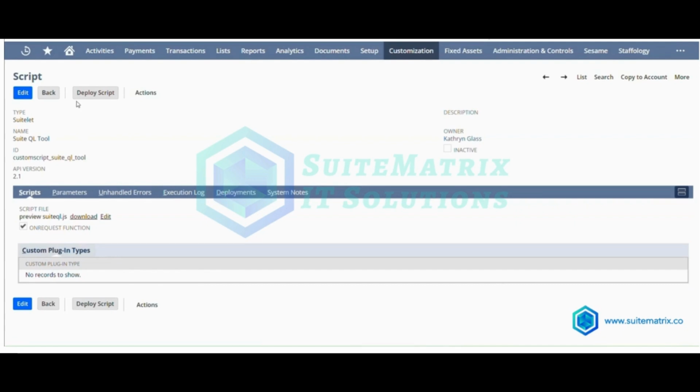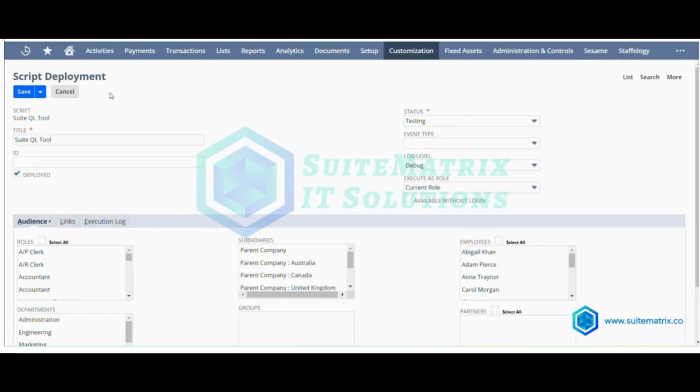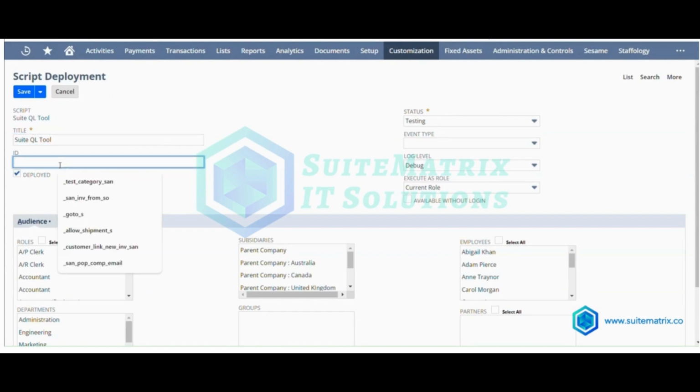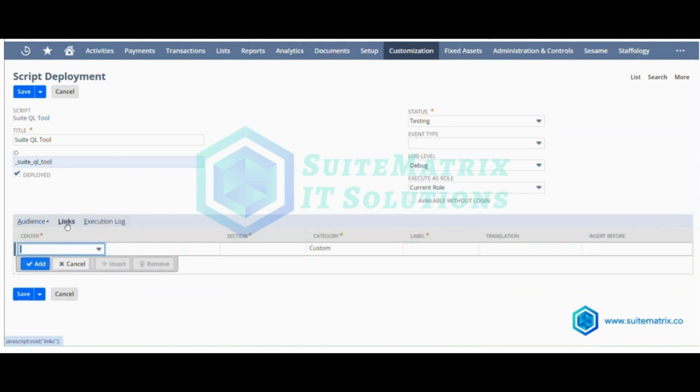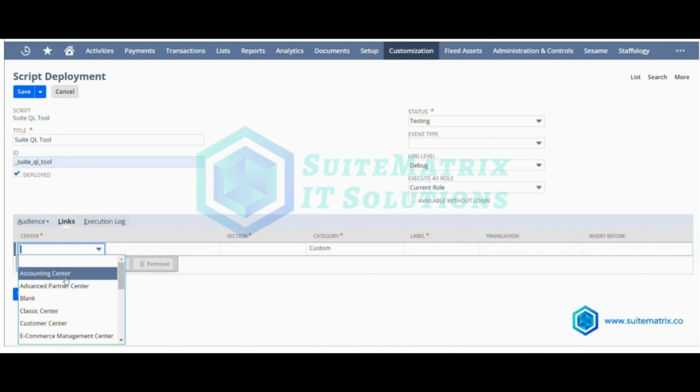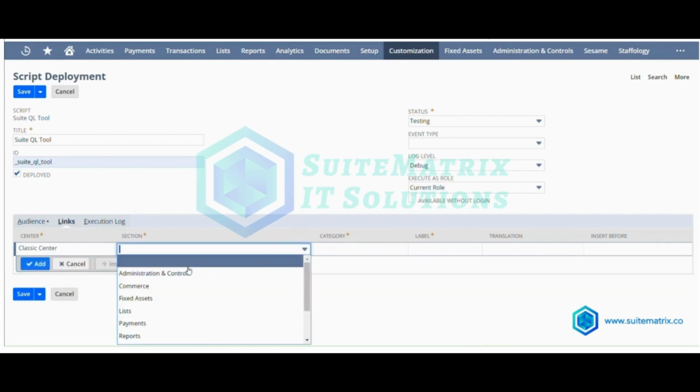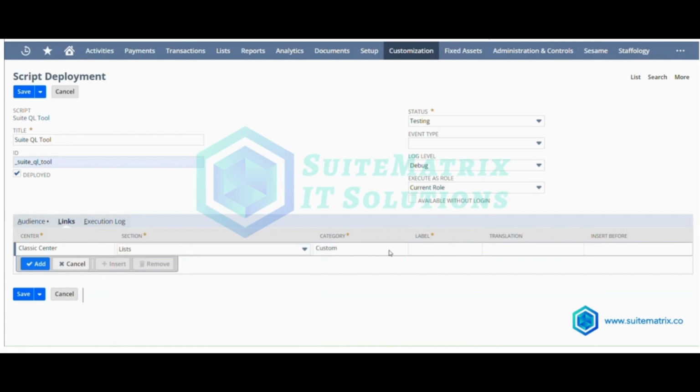Click Deploy Script, which will take you to the deployment page. Follow the standard deployment process, including assigning an ID and checking all necessary boxes in the Audience tab. In the Links tab, specify where the SuiteQL tool will be accessible within NetSuite by selecting the appropriate center, section, and category. For example, you might choose Classic Center, set the section to List, and create a custom category with a label that makes it easy to find. Click Save to complete the deployment.